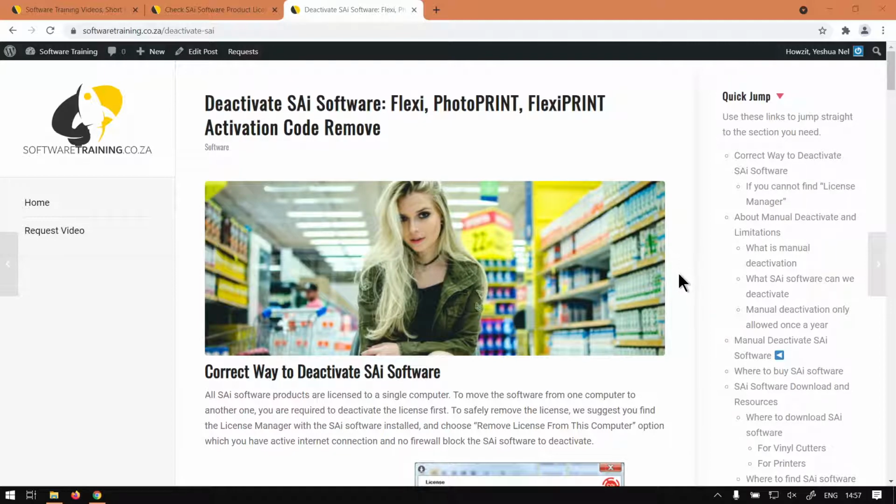Now, we do get two types of deactivations. It's kind of like a more automatic one that comes with the program and a more manual one. The automatic one, which we're going to cover first, you can do as many times as you want. There's no limit to it, whereas the manual one, you can only do once a year.